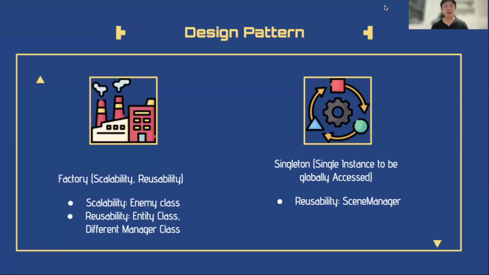In terms of reusability, in our program, we can reuse this factory to create many more entity classes and also objects to facilitate a bigger scale of growth. We will also use singleton. The singleton definition is a single instance that can be globally accessed. This can be seen in our scene manager class.